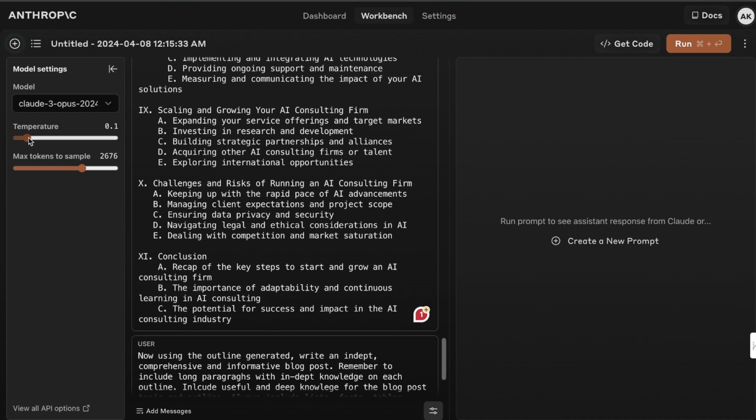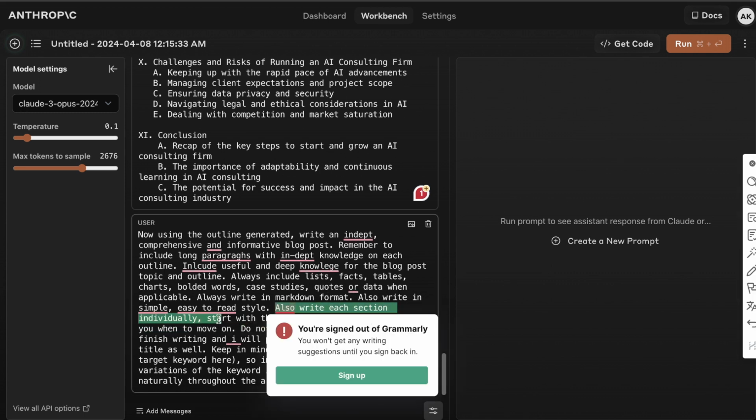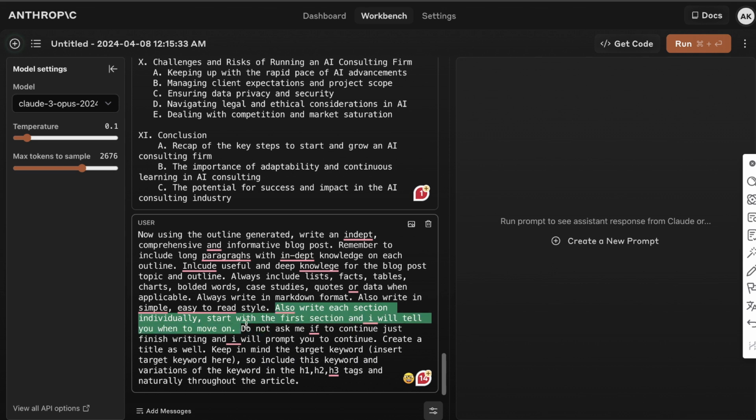So I like to keep this pretty low because I don't really want too much creative content, especially if I'm writing about topics like how to start and run an AI consulting firm, or topics where I don't need to be necessarily creative. If you are writing poetry and things of that nature, then maybe you can increase the temperature settings. So now that we have our prompt here, this is our prompt for our full article. We don't necessarily need to change anything here, except I'm going to tell it not to write anything individually.